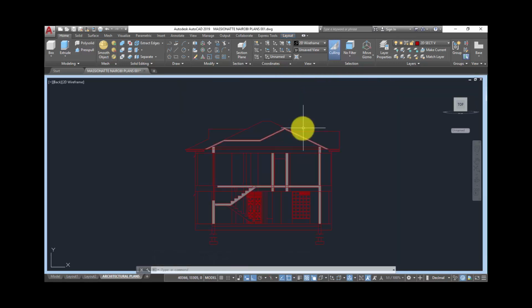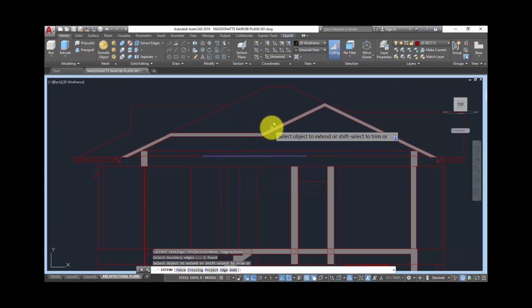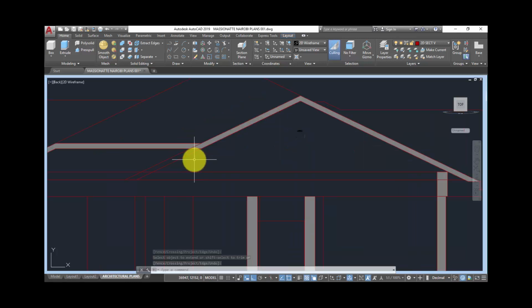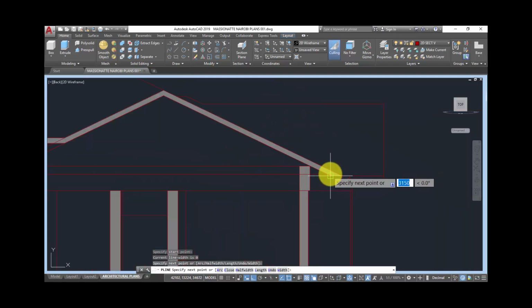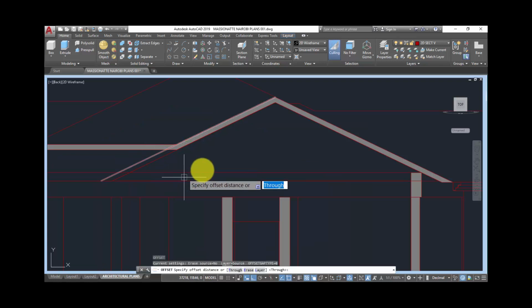Now the next step I will try to do here is the roof trusses. Now I'll select this line, I'll go to EX for extend, and I'll extend this line here and this one. Then I'll draw a polyline from this point to that point, and the end point is this one. I'll offset that 100 millimeter.